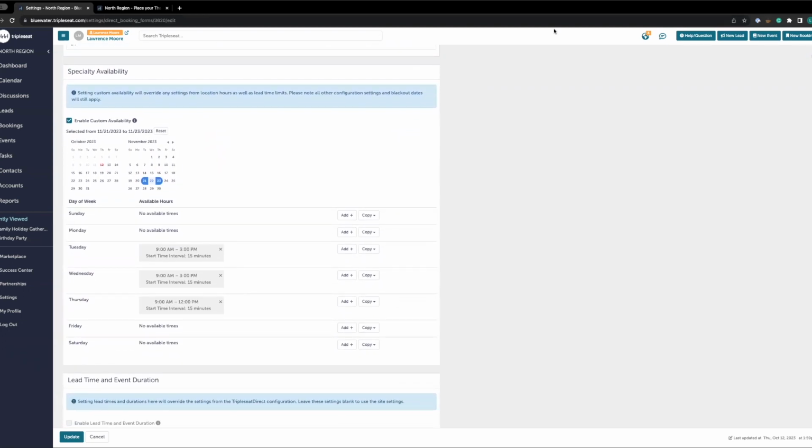The next section that we want to look at here is going to be special availability. Special availability will determine which days and which times our guests are able to submit an order for Tripleseat Direct for our holiday menus. What we can do here is choose which day. So I've selected the 21st, 22nd, and 23rd. And since that's a Tuesday through a Thursday, I can come down here and look at my options for Tuesday, Wednesday, and Thursday as far as times that are available.